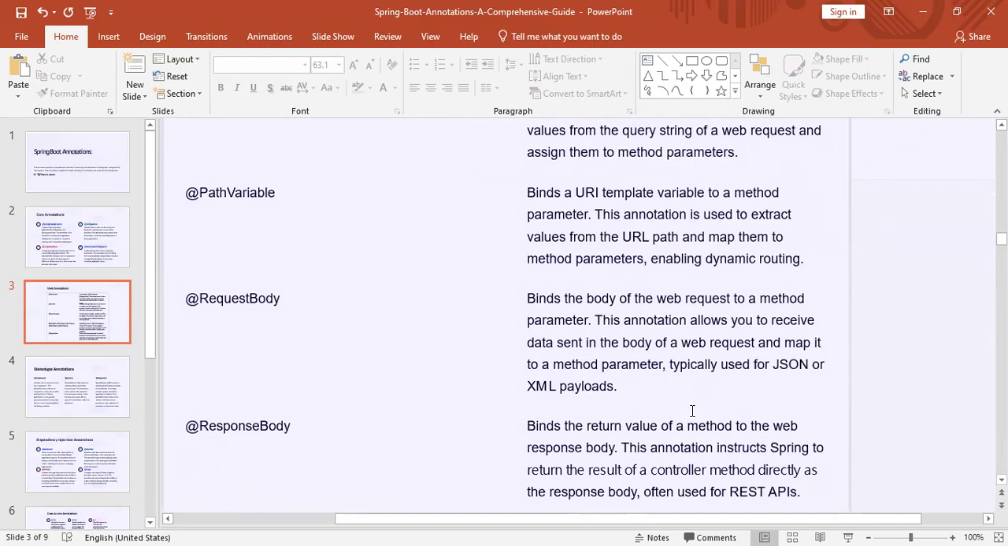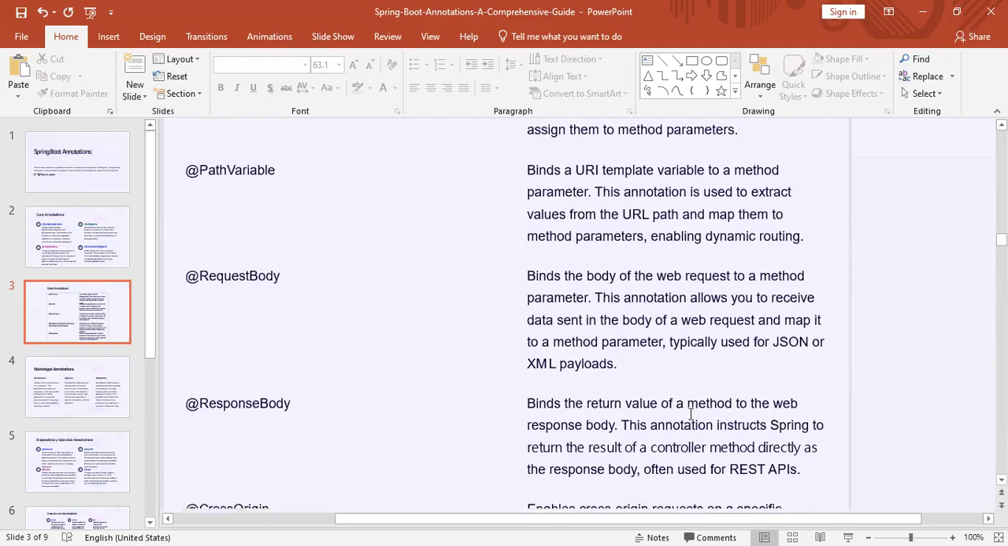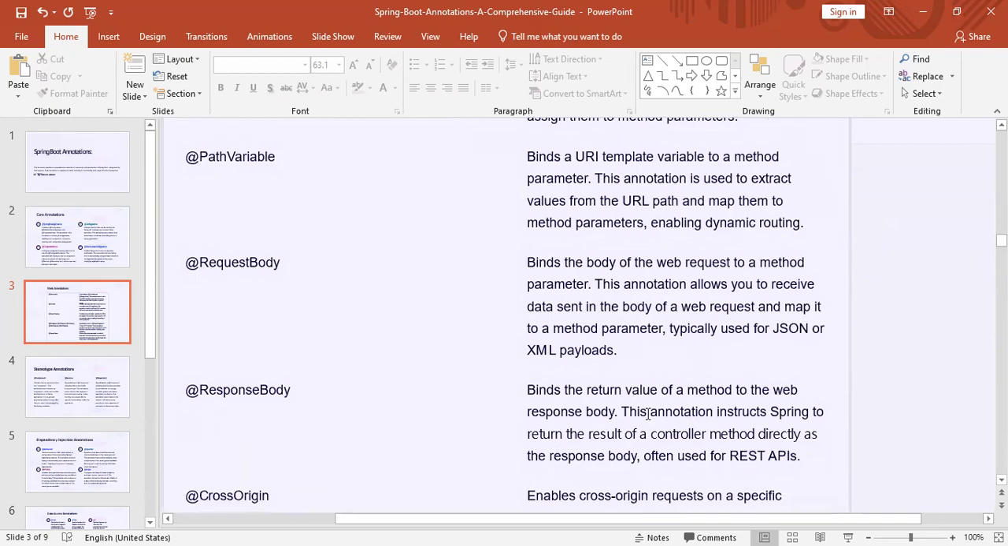Then ResponseBody binds the return value of the method to the web response body. What will it do? It binds the return value of the method to the web response body. This annotation instructs Spring to return the result of the controller method directly in the response body. It is often used for REST APIs. Mostly we use it with REST APIs.